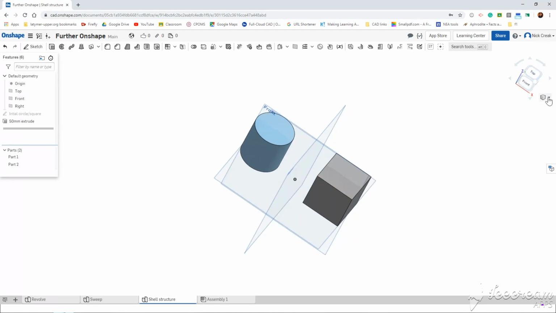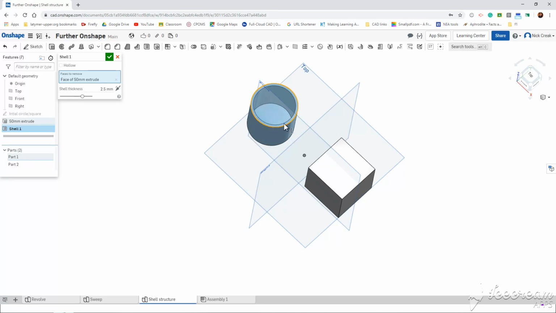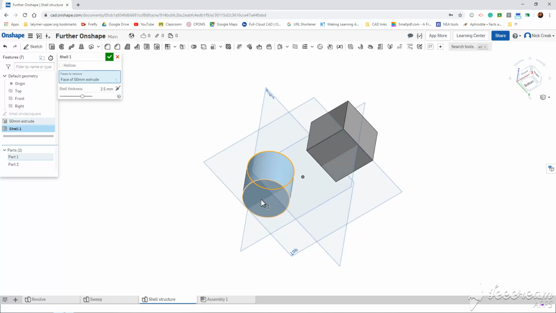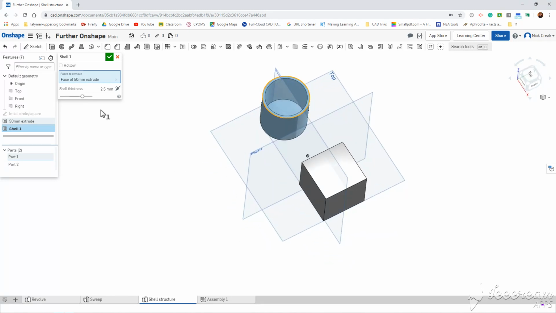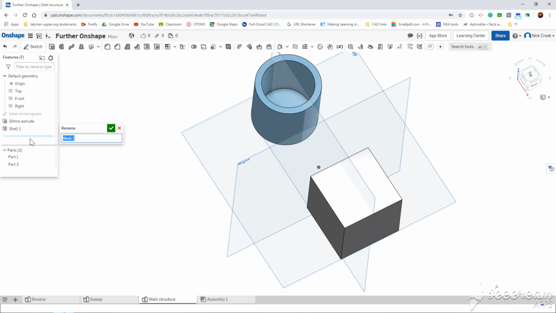So what I can now do, I'll just sort out my view again. I can use this tool, which is called shell, and this will quickly, if I want to make this a cup, if I click on it, you'll see it's removed all the surface apart from the bottom edge, and at the moment it's of a thickness of 2.5 millimeters. So I'm going to make that 5 millimeters, so it's a bit thicker. So very quickly it's created what we would call a shell structure. And I'll tick that, and I'm going to rename that, let's just rename it one shell.